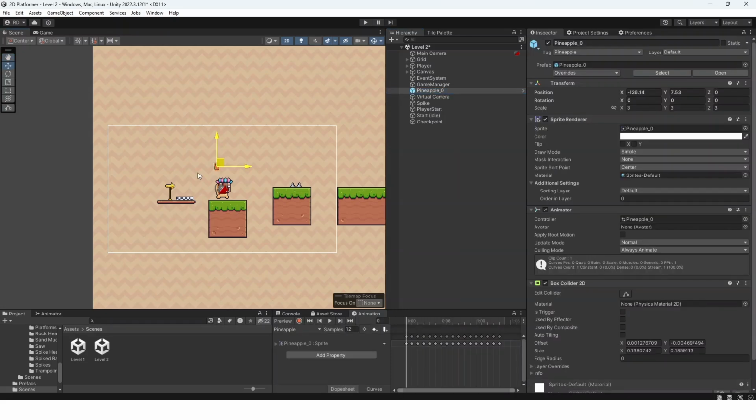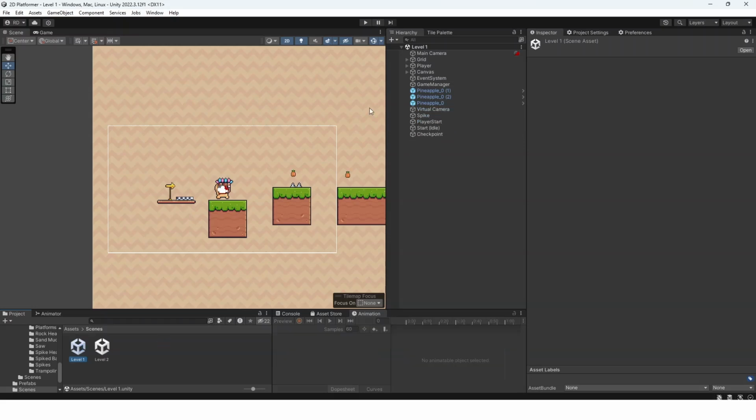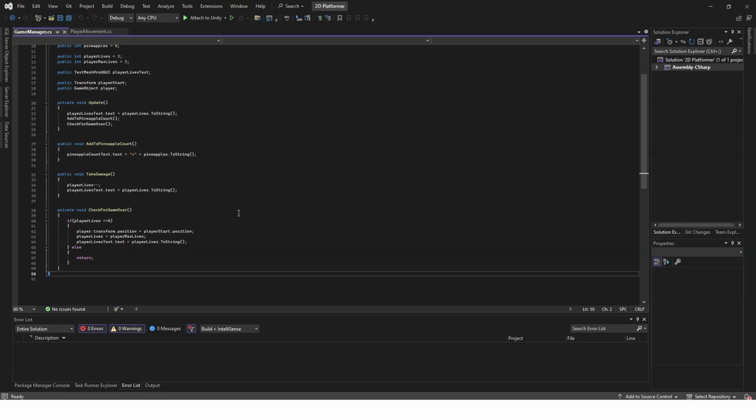To know that we've gotten this working, let's add just lots of pineapples right here on this first little platform, just so we know that this is a second level, so we can distinguish between the first and second level. If we go back to the first level, we'll go into our assets, go into our scripts, and open up the game manager script so that we can code the code to go to the next level.